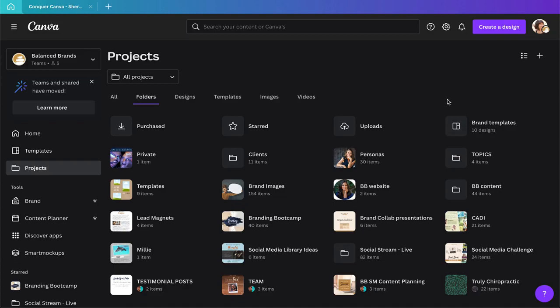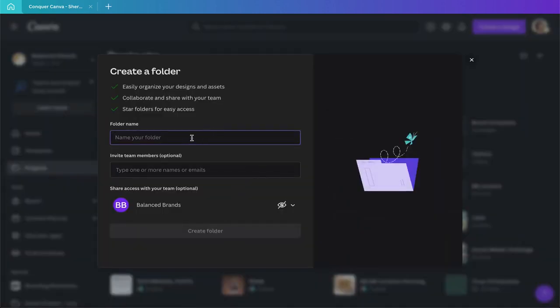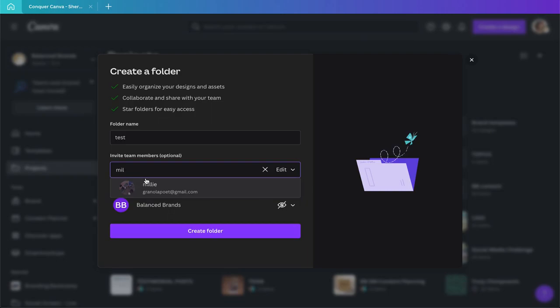Okay. If you want to create a new folder, you can go up on this little plus here and say add new. And then it will ask you, well, what do you want to do actually? And you can say, I want to add a new folder. And then you give the folder a name, and you can invite your team members if you want to, and just type in their names or their email address. Or you can just say, I want to share it with my whole team.